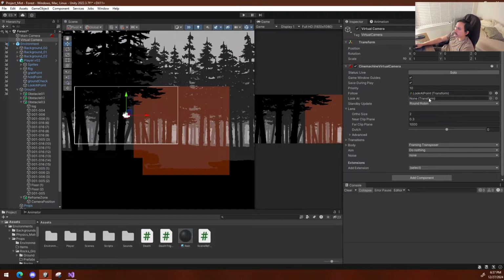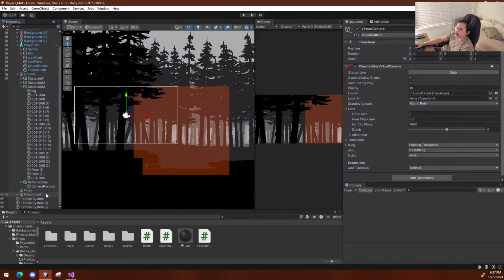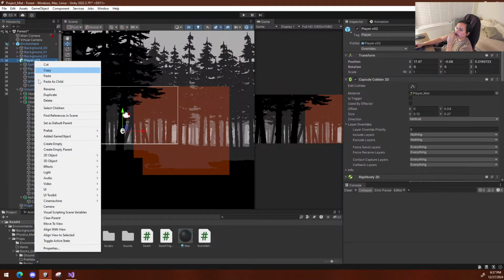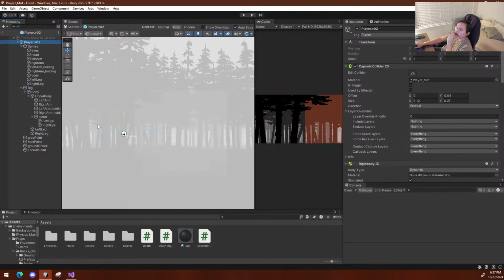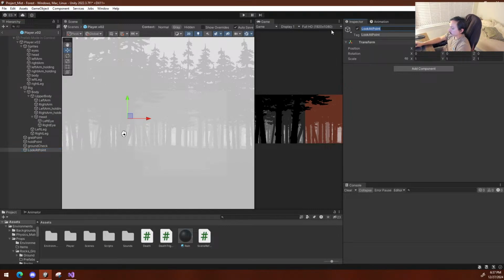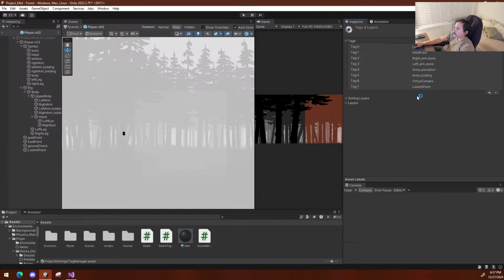Look at point. Virtual camera. So on the player, let's go ahead and go in this prefab. I'm gonna change this to be different. It's not look at point, it's the camera position. Now take this, add tag, look at point, forget that.